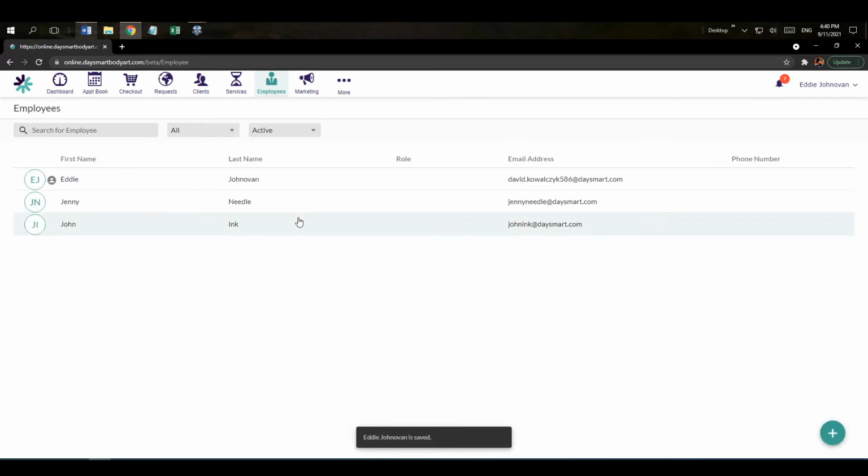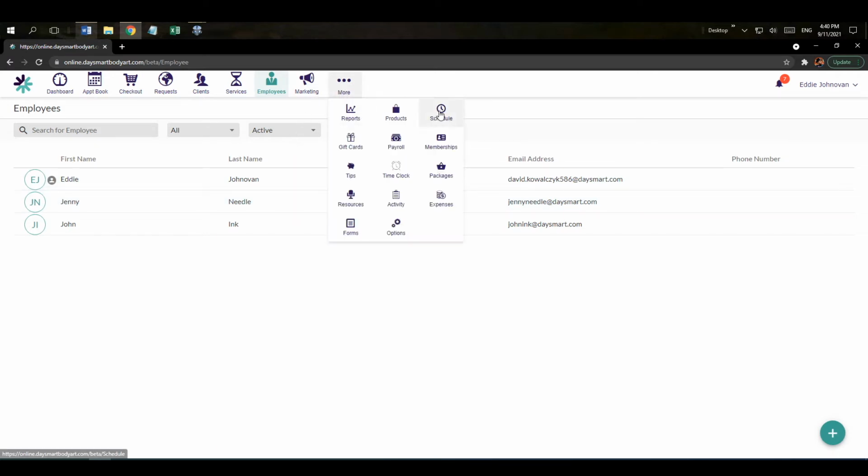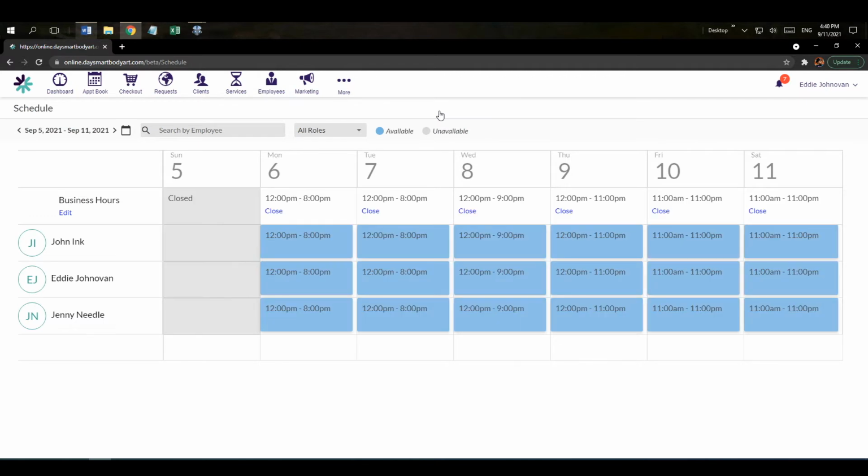Now, once the system has the services listed and the employees, the next thing to set up would be the employee schedules. When are the employees working? So I'm going to click up here on where it says More, and I'm going to go into the Schedule screen, and let's run through editing the employee schedules. The first thing to point out here is the system just assumes that every employee is working from open to close.